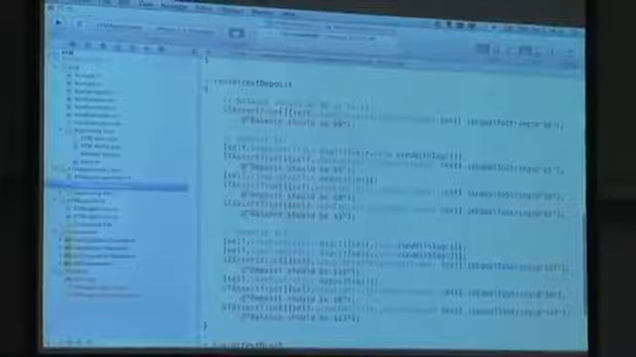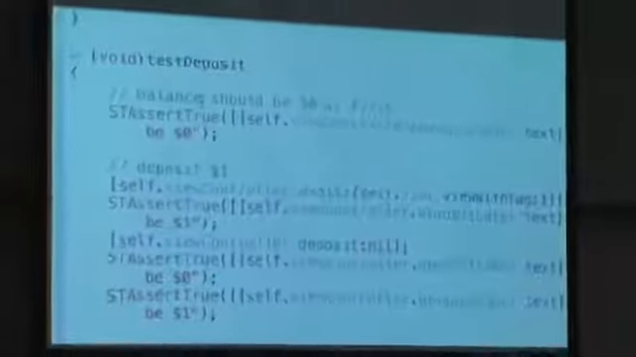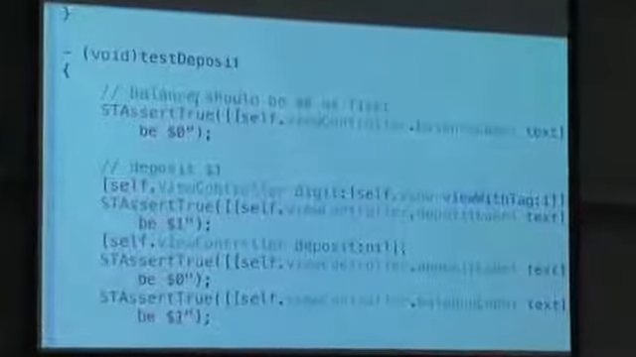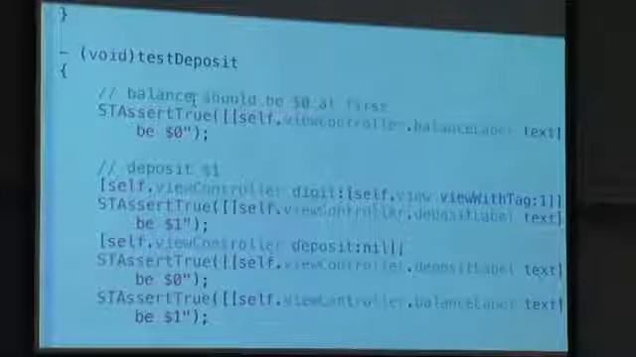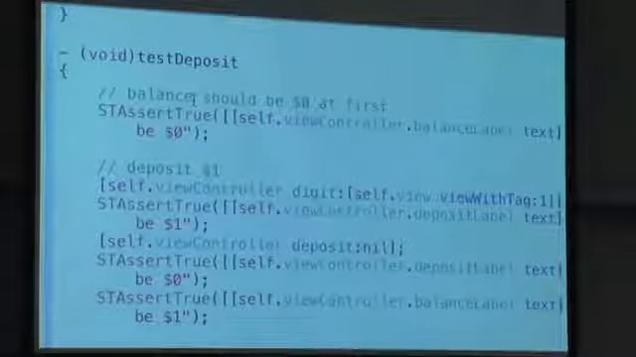How about deposit? Well, deposit, this is why it was going to get a little tedious to type. Notice the kinds of things I do. So I want to test the deposit button. Recall that test deposit is going to be the first thing executed after setup. So what do I want to do? I want to talk to myself here. Balance should be $0 at first. So I write a comment to that effect.